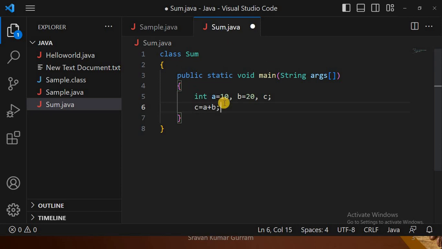Okay. So here we stored 10 into the variable A, 20 into the variable B, and a third variable we declared. And we are evaluating the A plus B value. That evaluated value, the result value, will be stored in the variable C. Now I want to print the C value as a result of this program. For that we need to write an output statement.